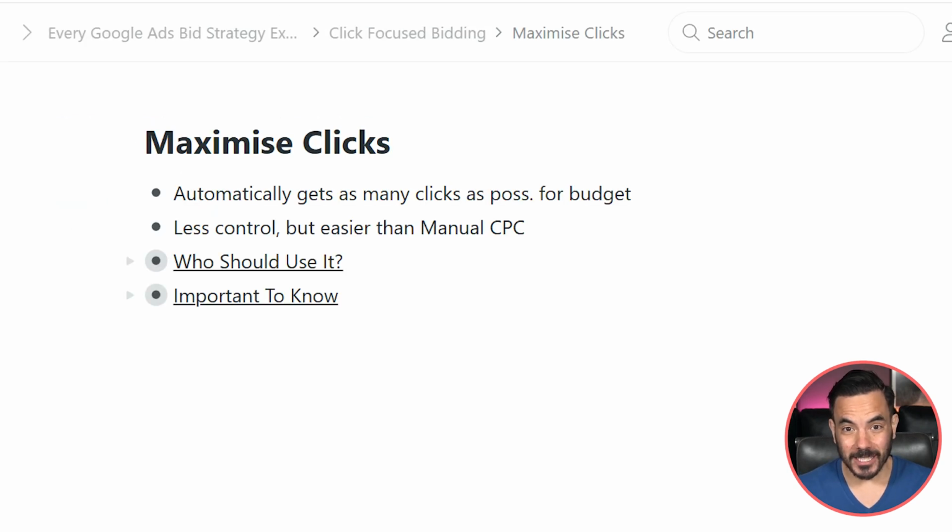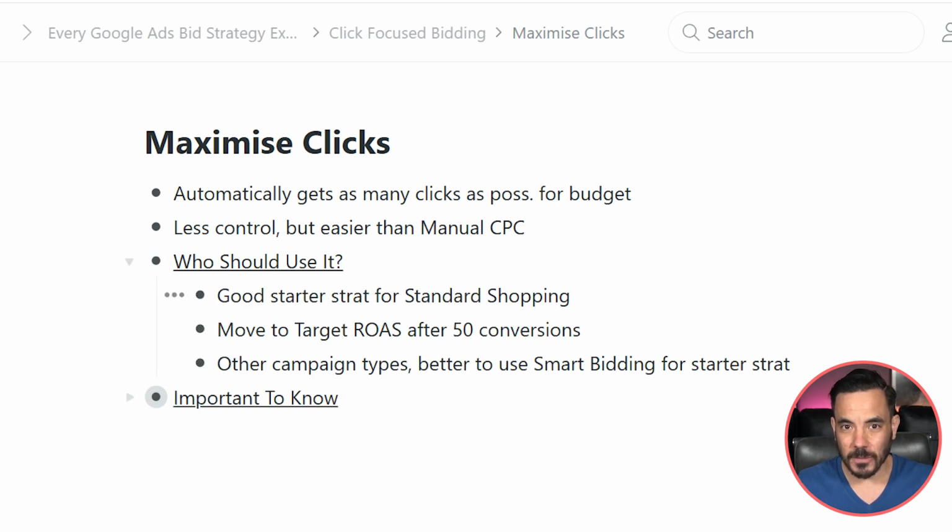Maximise Clicks automatically adjusts bids to get as many clicks as possible within your daily budget. It's click-focused, like manual cost per click, but instead of monitoring all the CPC bids in your campaign, you just need to set a reasonable daily budget and Google goes and gets you as many clicks as it can for that budget. Max Clicks is a solid starting point for new standard shopping campaigns because Maximize Conversions isn't an option for standard shopping. For standard shopping, you can start with Maximize Clicks at the beginning and move to a target ROAS later when you have ideally 50 plus conversions.